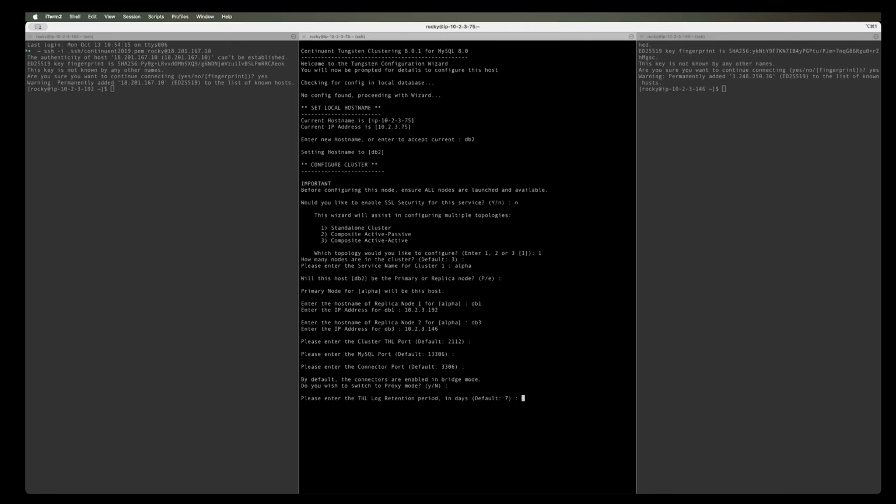It's a similar concept to binary logs. So, how long do you keep binary logs for? Generally, keep the binary logs and THL logs for the same number of days, so they're always in sync.